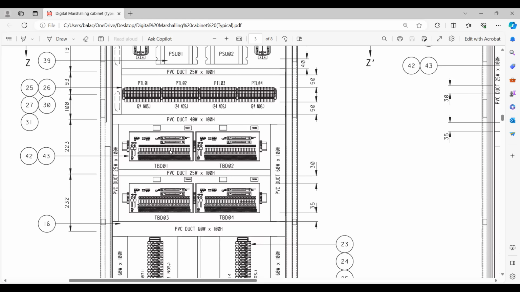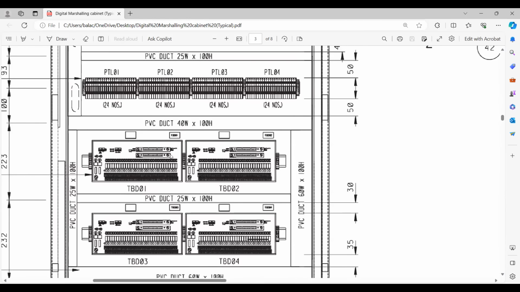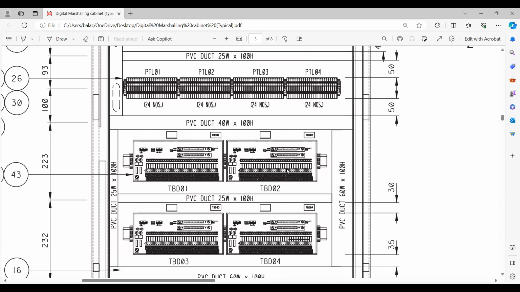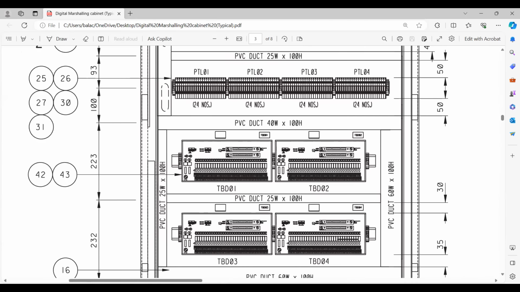And this is very important. 42, 43. What is that? This is the relay board. Very, very important for this digital cabinet. Always remember the relay board. You can see here 42 and 43. This is the one. Maybe I'll blow it up a bit. TBD1, TBD2. This is the relay board.